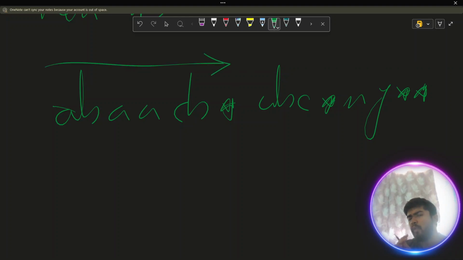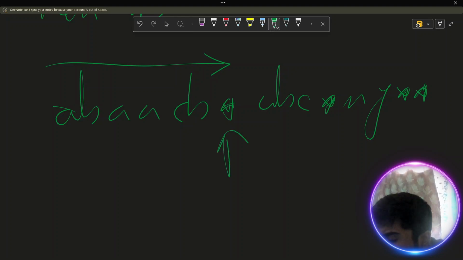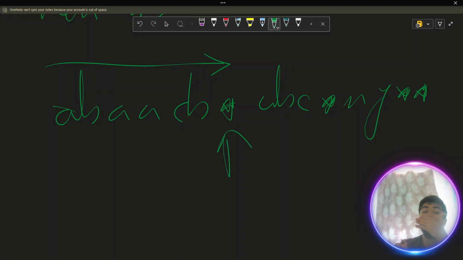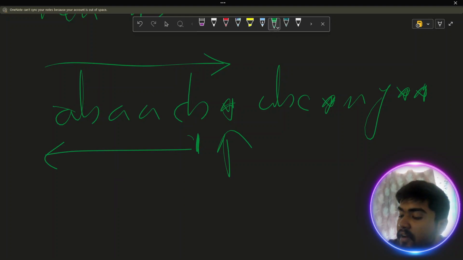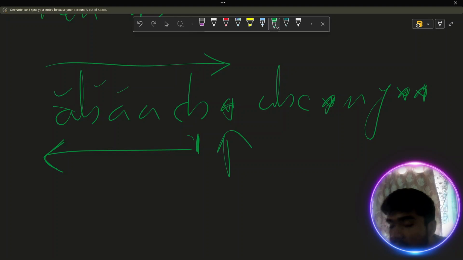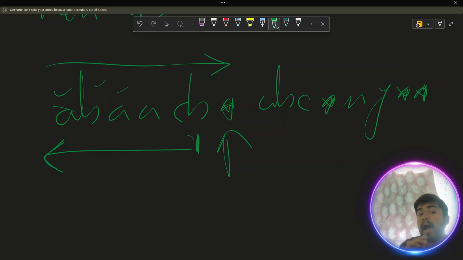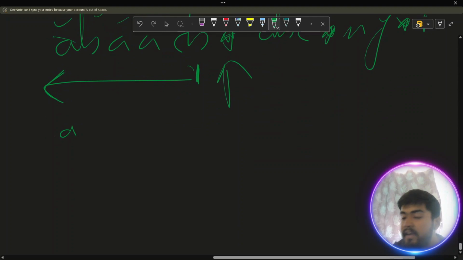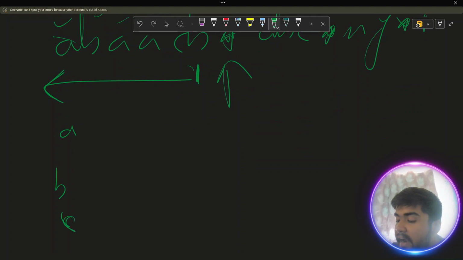Now when you encounter a star here, you have to look to its left, starting from this point, at which non-star characters we have encountered. These are all the non-star characters we have encountered. Now out of them, which one is the smallest? So the non-star characters, if I write them in terms of indexes: A, B, C. These three non-star characters we have encountered.